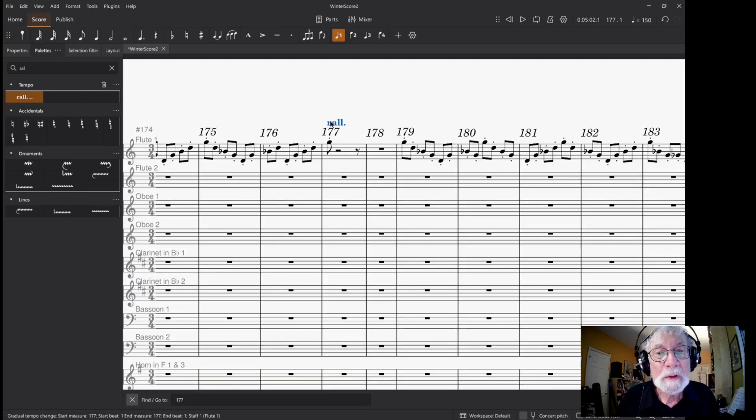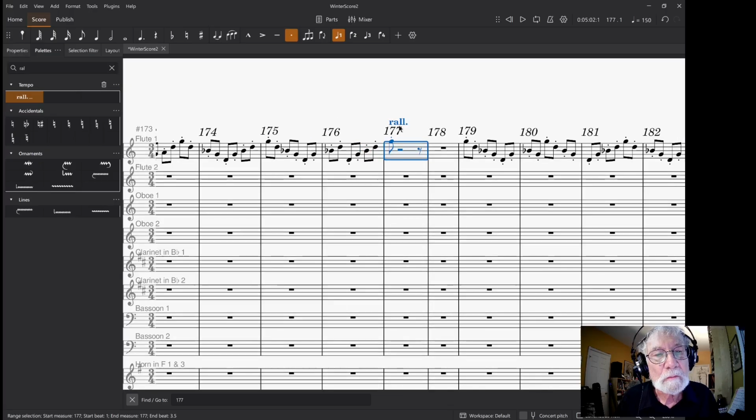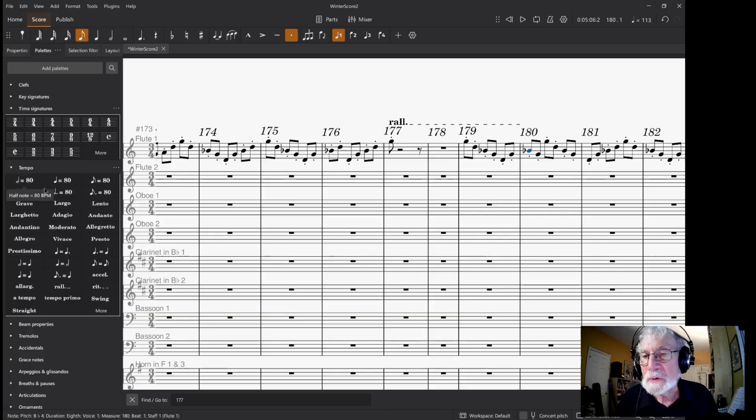77. Make it bigger. Grab it. Grab that little handle. Stretch. Oh, I won't take it. Grab this little handle. Stretch it out to 180. And at 180, the tempo is 110. Close this. Go to tempo. Quarter note equals 110.